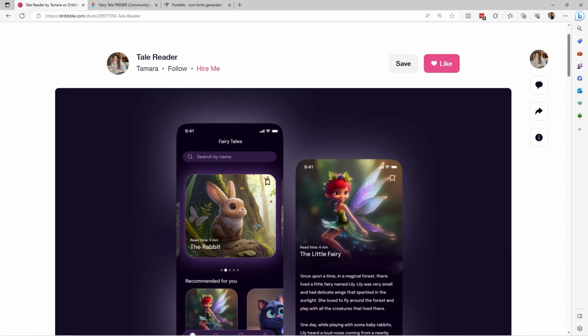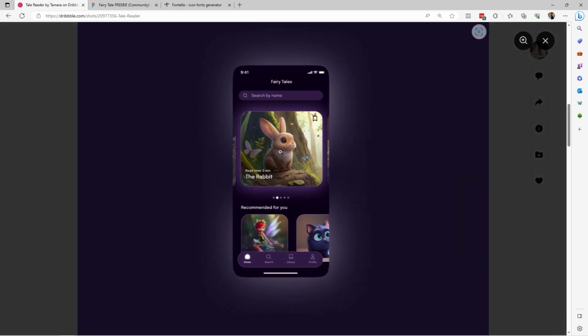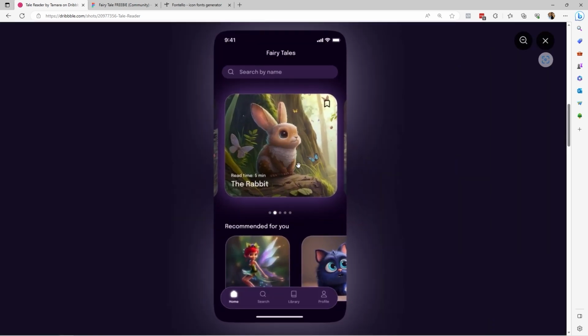Welcome to this new video, which is a graphical interface challenge to replicate a Dribbble design in .NET MAUI. This time, I found this design that looks quite spectacular by Tamara called Tail Reader. It's a graphical interface to display some kind of children's story collection. The screen simply looks amazing.